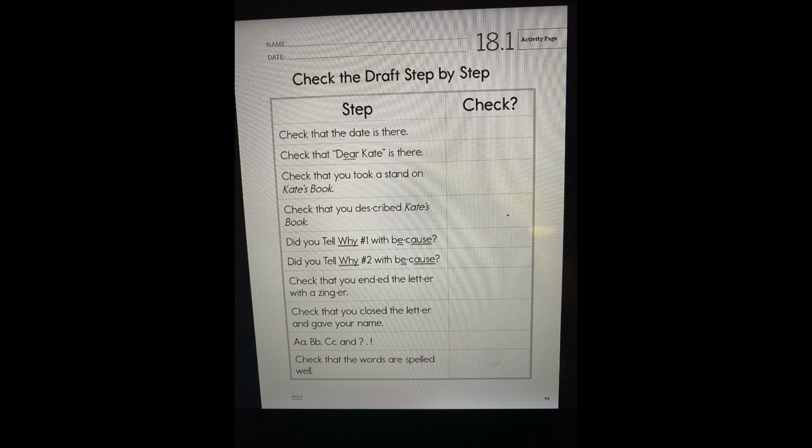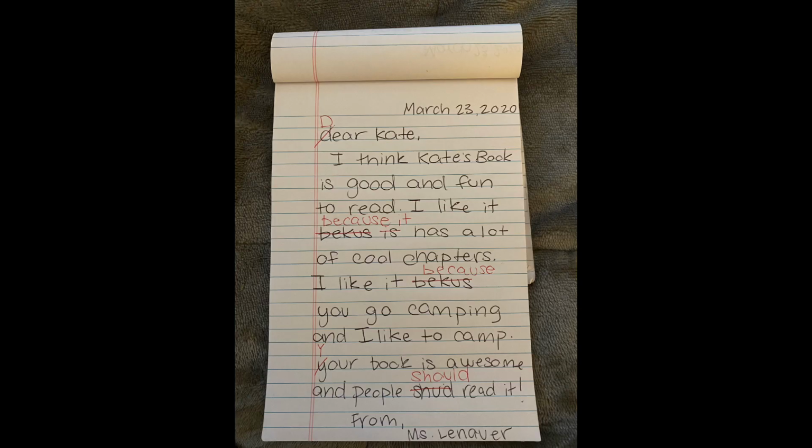Check that the date is there. Check that Dear Kate is there. Check that you took a stand on Kate's book, meaning check that you said your opinion. Check that you described Kate's book. Did you tell why number 1 with because? Did you tell why number 2 with because?